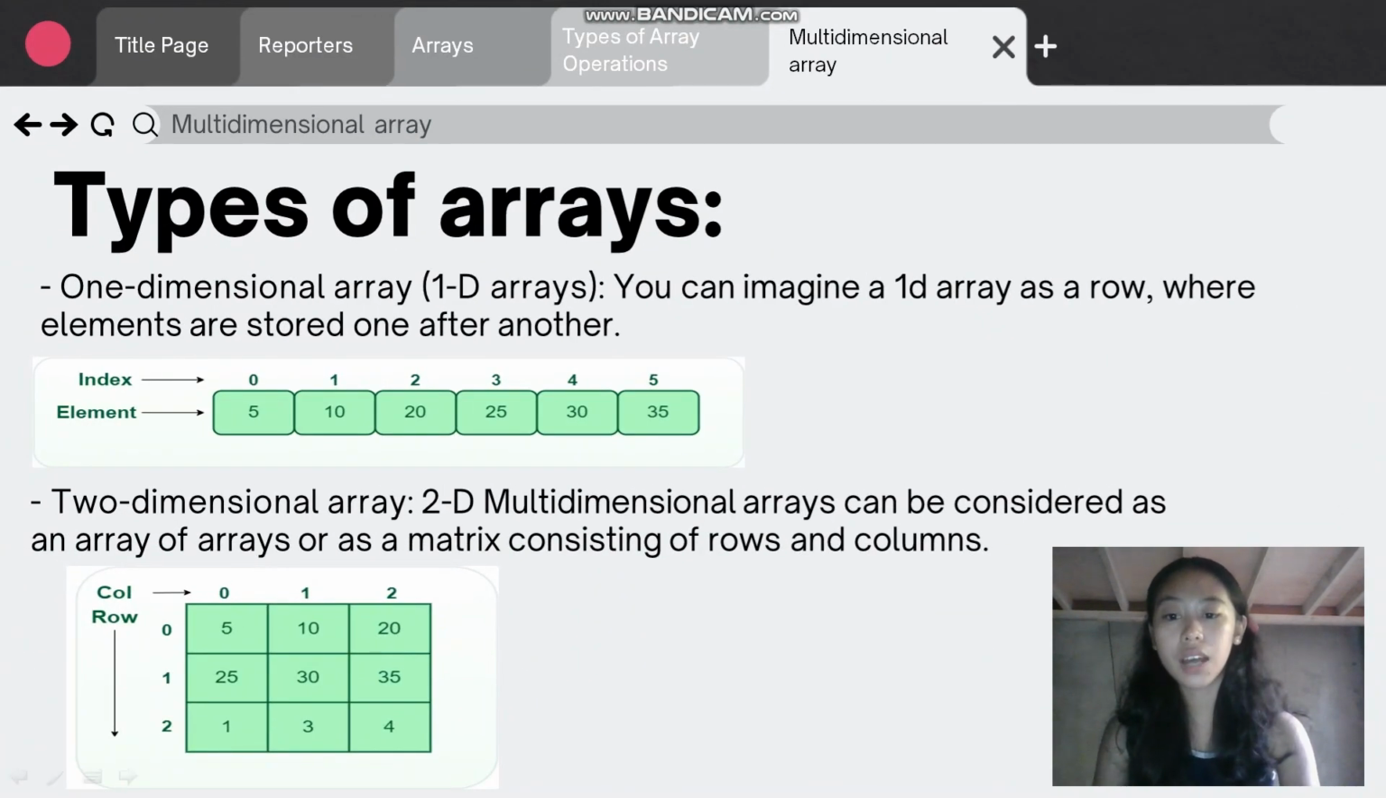So, types of array, we have this one-dimensional array. You can imagine a 1D array as a row where elements are stored one after another. So these numbers 0, 1, 2, 3, 4, 5 are the indexes, while these 5, 10, 20, 25, 30, 35 are the elements. So it is clearly stated that a 1D array is like one row since it is accessed by only one index.